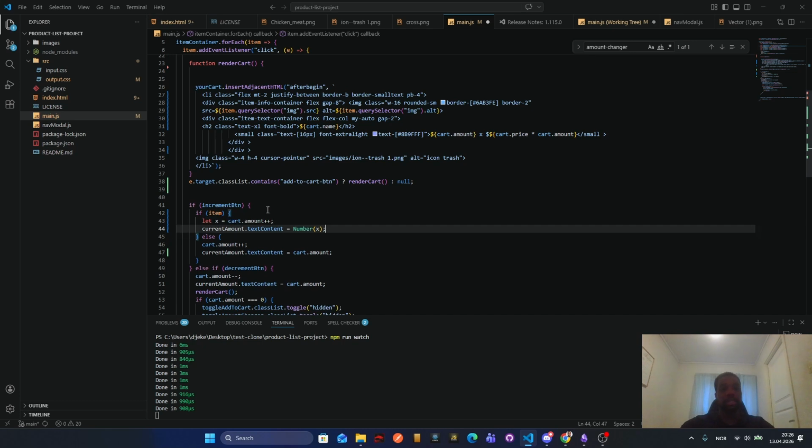Okay, so if item exists, we don't want to add, right? If item exists, we want to do this. Else, we want to add item to.